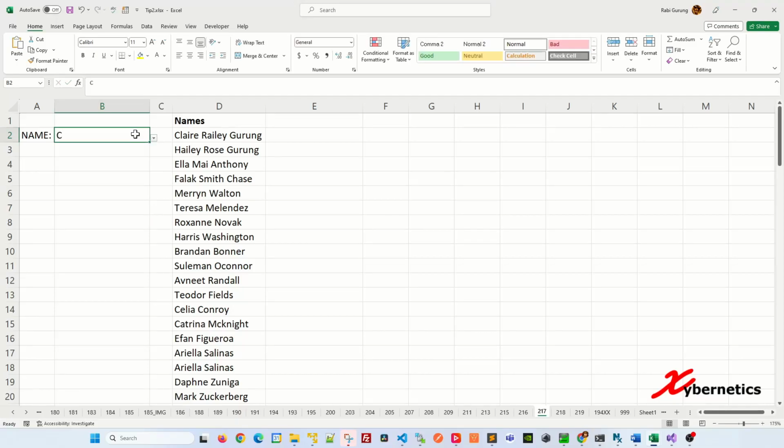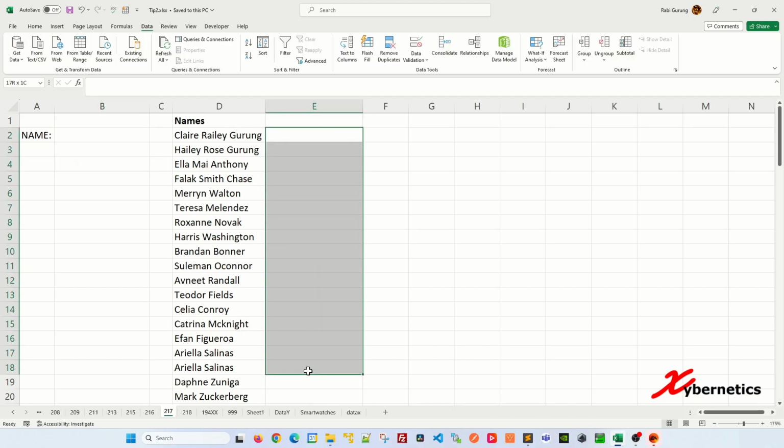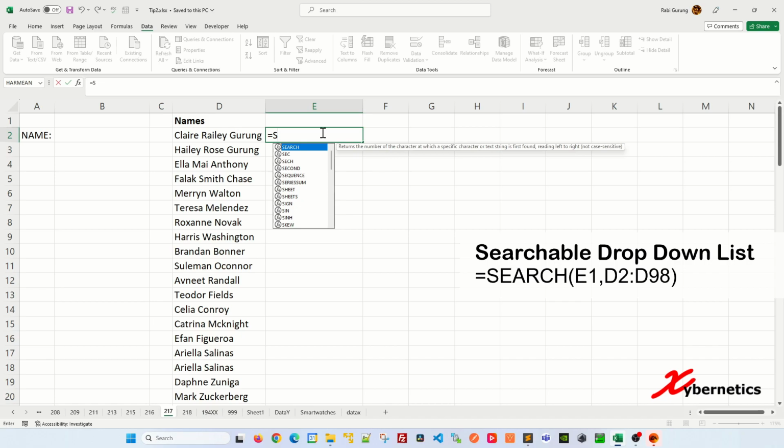This is how you can create a searchable drop-down list in Excel like this. So this area here on column E, starting with E2, I'm going to use it as a dynamic array so that I can use this area to populate my drop-down. And the function I'm going to use to start off with is a SEARCH function.